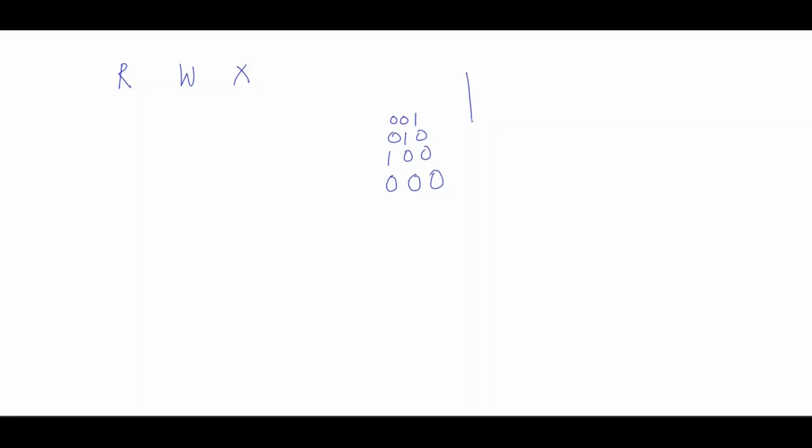So if we know the binary table, that is 000, it would be 0, 1, 2, 3, and 4. Now you can see here, in case of no permission, we can set all the 3 bits to 0, 0, 0. So this would be no permissions, that is no read, no write, and no execute. So it would be 0.